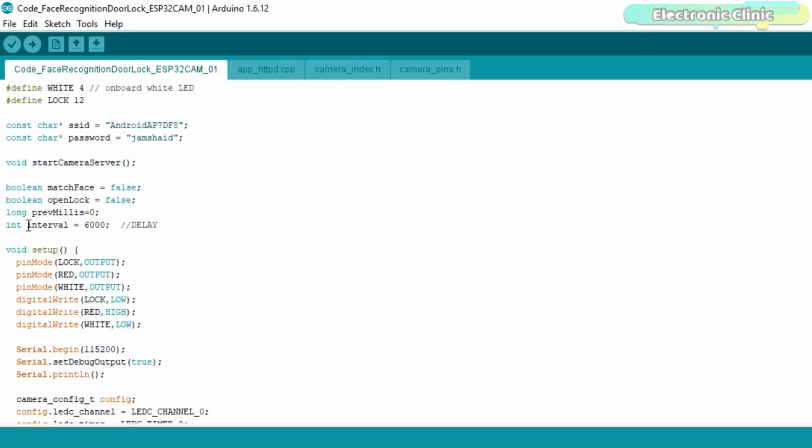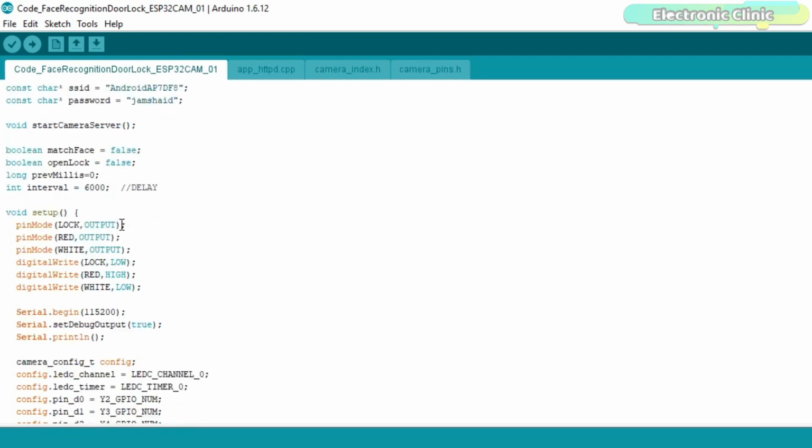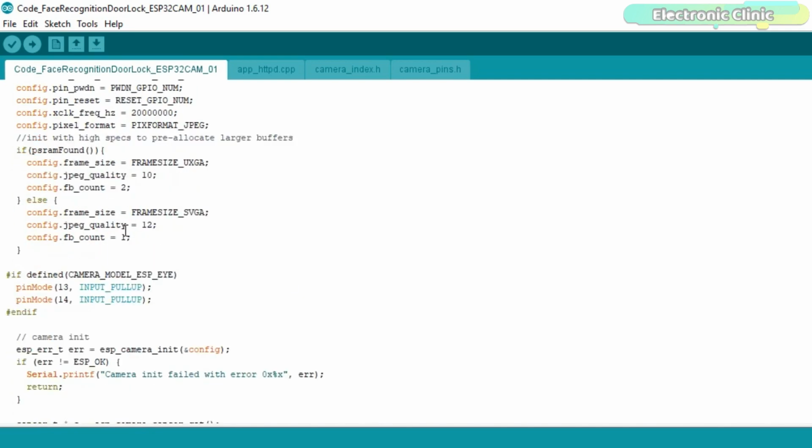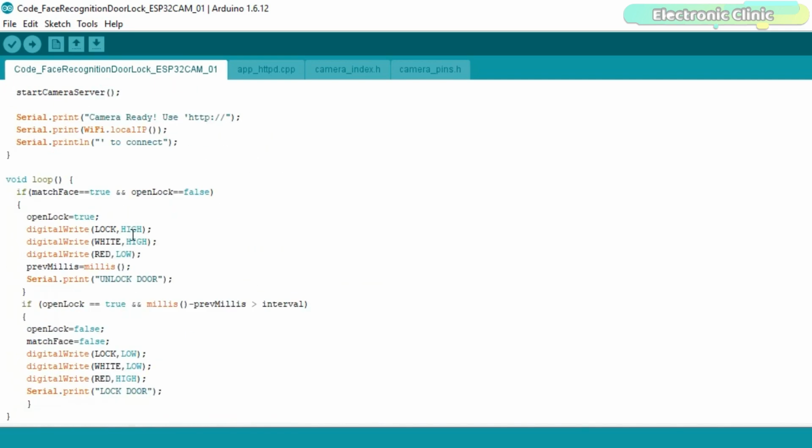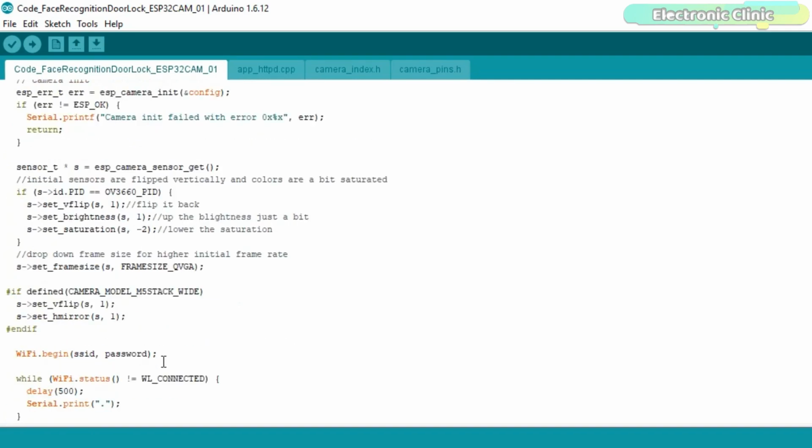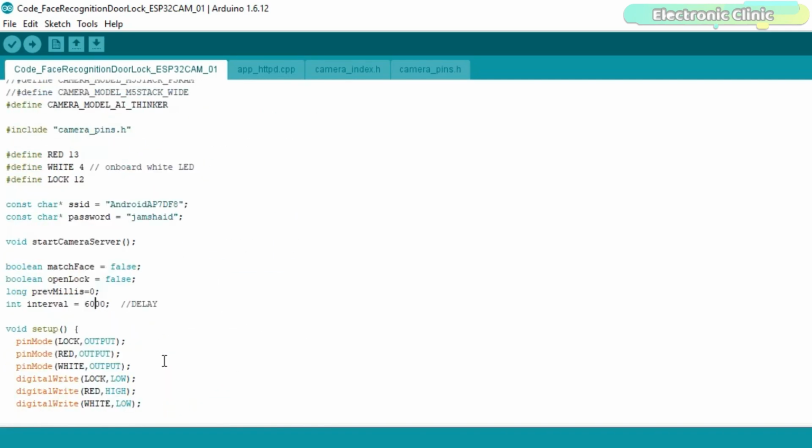I also defined an interval of 6 seconds. When the face is recognized, the electronic lock will remain open for 6 seconds. In the end, two conditions which lock and unlock the electronic lock and also control the LEDs. I have already uploaded this program. Let's watch this project in action.